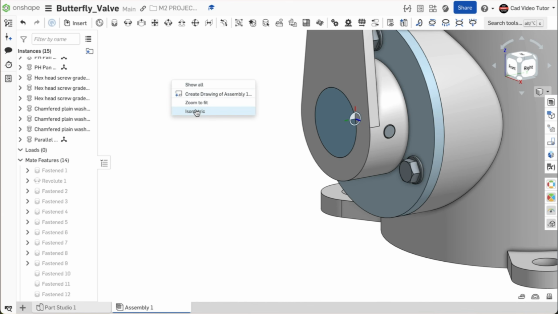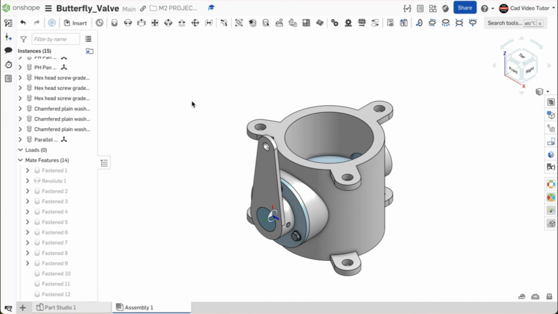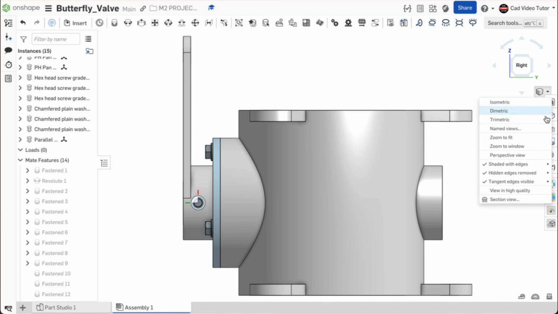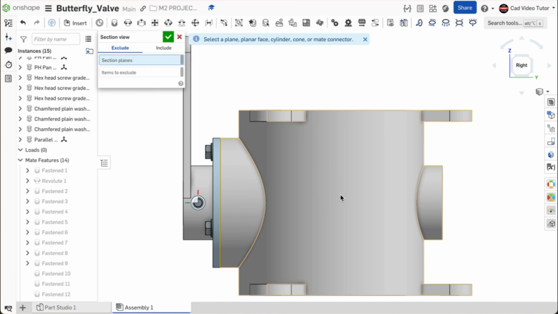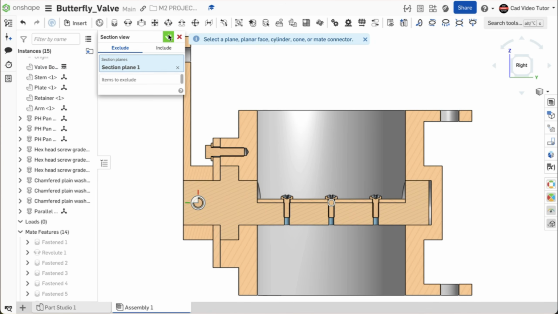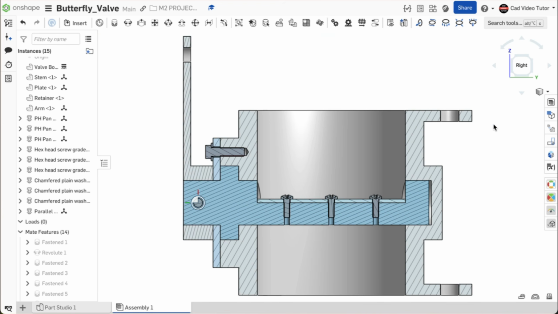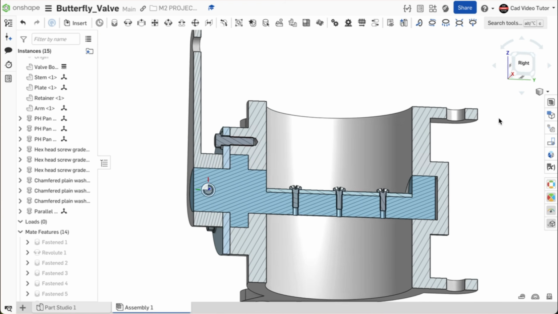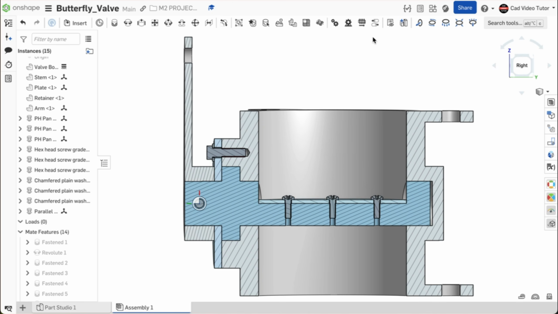Now, let's check the assembly by taking a look inside using a section view. Click on the right side of the view cube to view normal. From the Camera and Render menu, choose Section View. Click on the body and view the half section of the assembly. I can see that all the components have been placed correctly and the fasteners fit accurately. Right-click and turn off Section View. The assembly is complete.